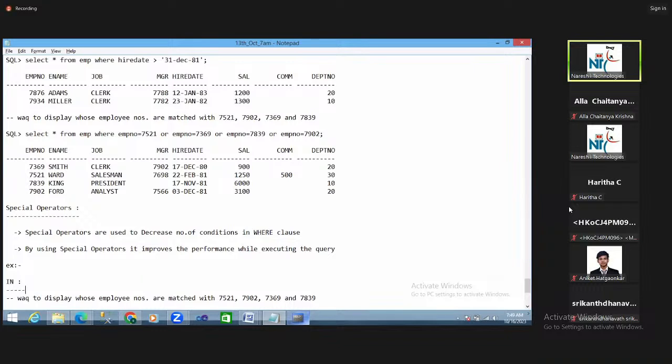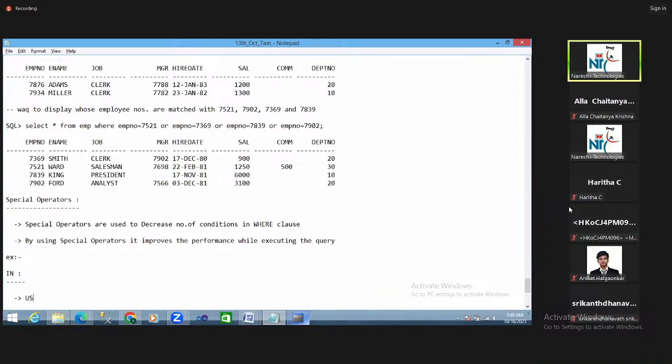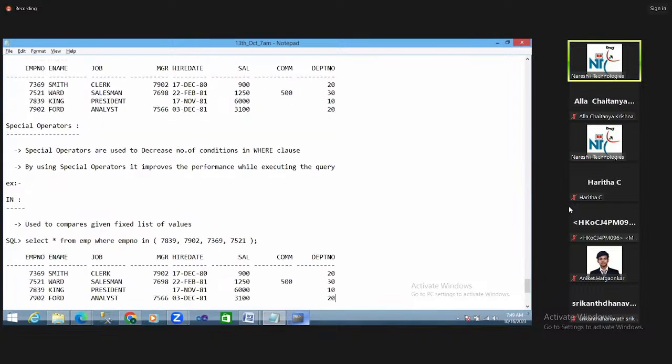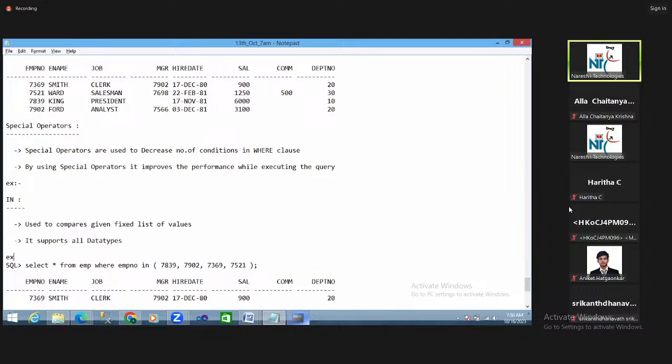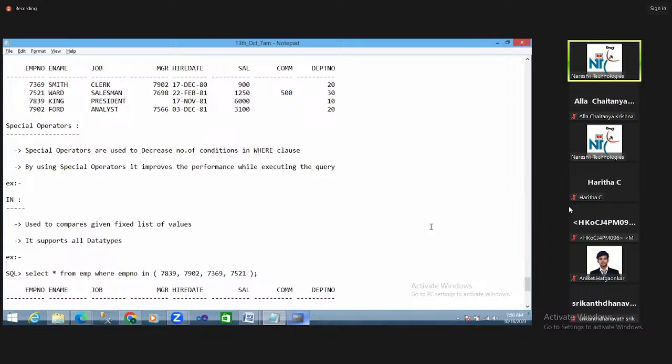What is the IN operator? It is used to compare a given fixed list of values. And also, it supports all data types. So this is the example, guys.